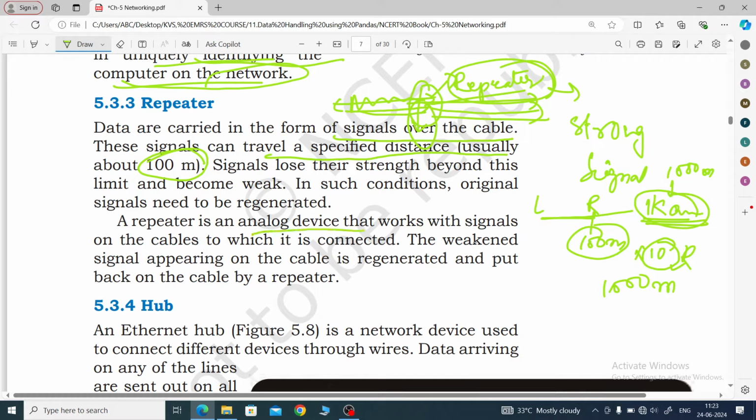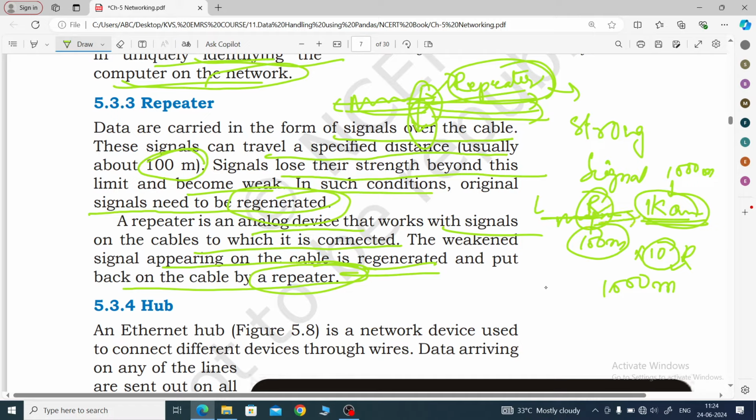A repeater is an analog device. Why an analog device? Because it transfers data with analog signals on the cables to which it is connected. The weakened signal appearing on the cable is regenerated and put back on the cable by a repeater. So to regenerate a weak signal as a strong signal, that is why we require a repeater. Here it is also given: signals lose their strength beyond this limit and become weak. In such a condition, original signals need to be regenerated. Yes, after 100 meters, the signal loses strength. So that is why you require a repeater to regenerate the original data, weak signal to strong signal.